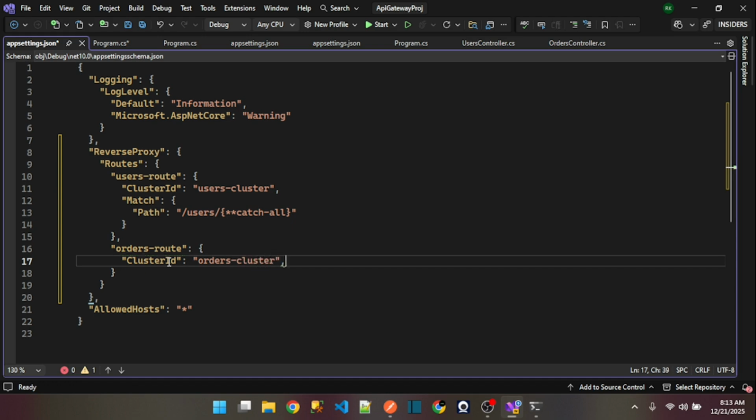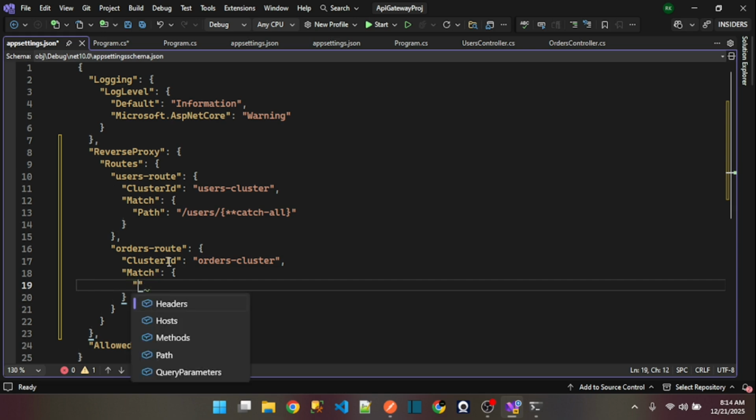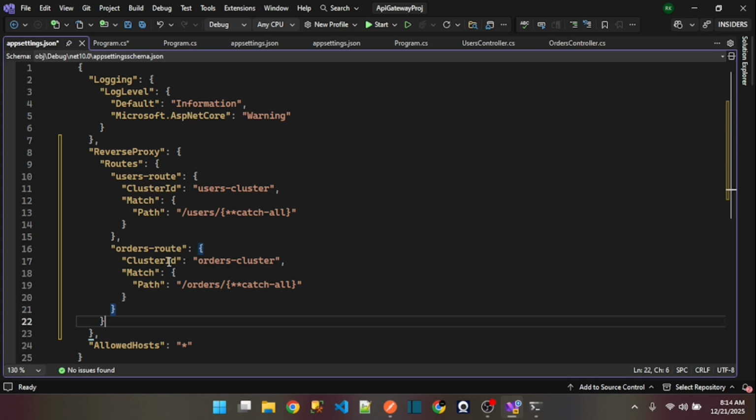Along with that, you need to define the path as well. The match, after that you need to define the path that I'm going to use here, which is the orders, after that catch-all. So this is how we need to define the catch-all, to catch all the parameters that I am going to use here.